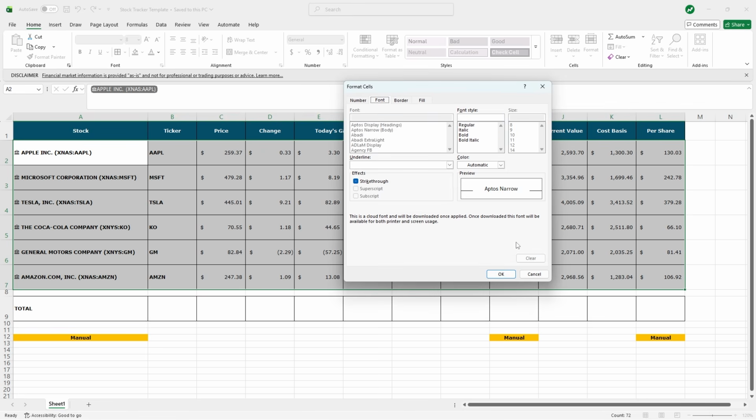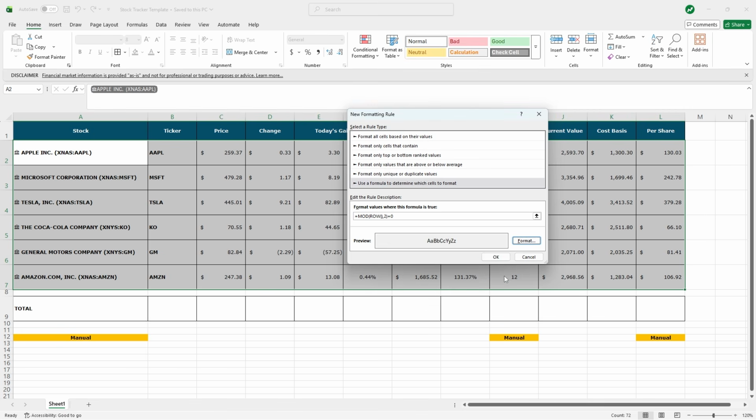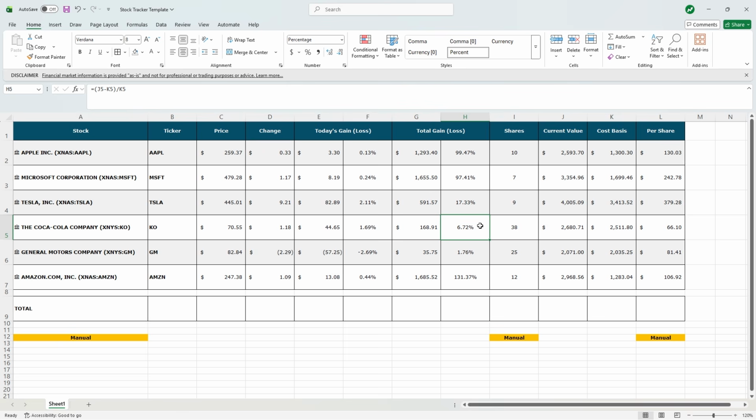And then if we click on format and fill, I'm just going to choose the lightest gray I can, hit OK, OK, and now we have a slight difference between a light gray and a white. It just makes everything a little bit easier to see. And the other thing I want to do is if we had a gain, I want the gain to be green. And if we had a loss, I want the loss to be red, just so it makes everything a little bit easier on your eyes.